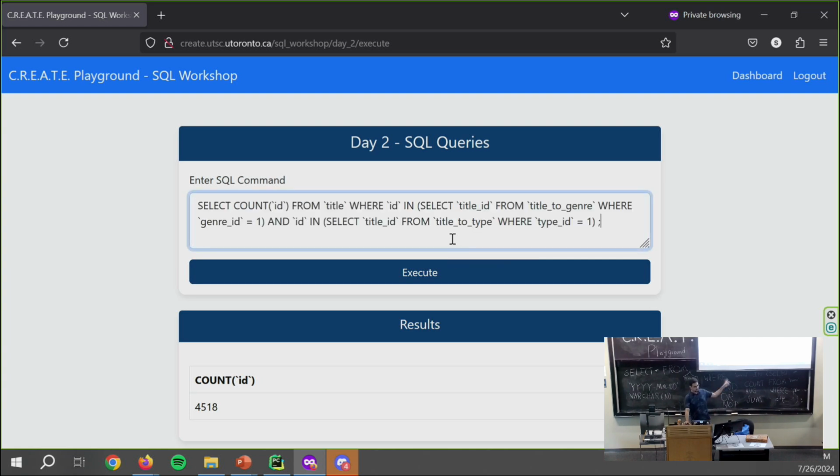You can always use the count. No, the count went up. Oh, yes. The count goes up to 4518. So this is using the count. What does it do? It just counts all of the records.